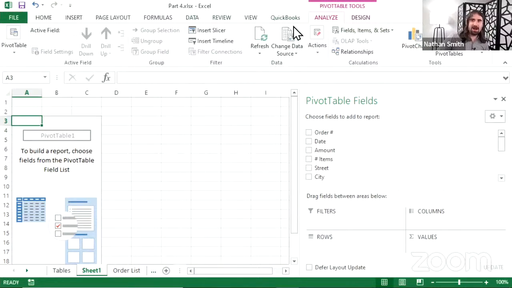A few of these are slicers and timelines, which allow you to analyze specific parts of data even more closely. We're not necessarily going to get into that, but just know that that's up there.